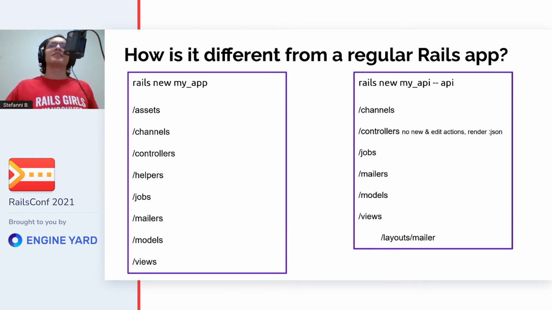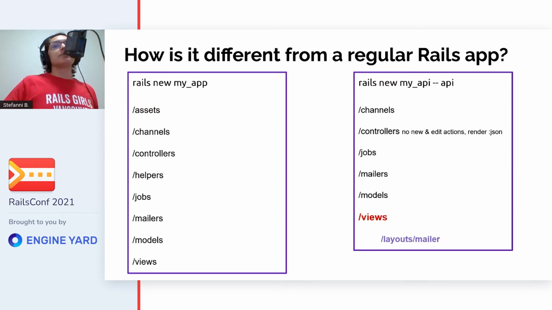And then he also wanted to see the structure. And then I said, well, you can see that it's a lighter version of a regular full stack Rails app. For example, you don't get the assets, you don't get the helpers. You do get the views, but it's only for the mailer templates. Another thing that is important to see is that the controllers will only render JSON.